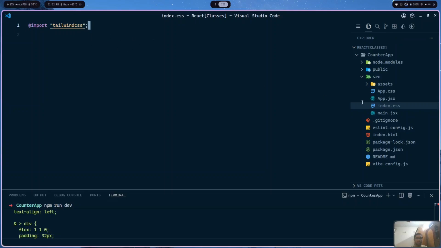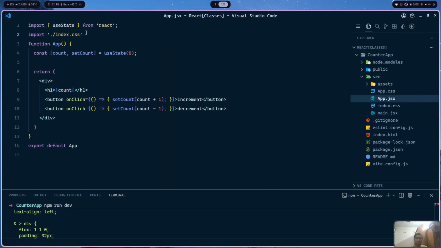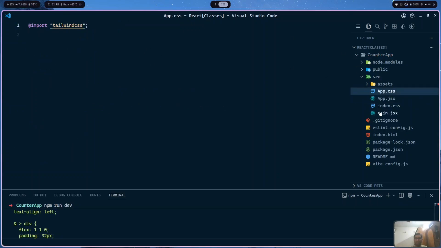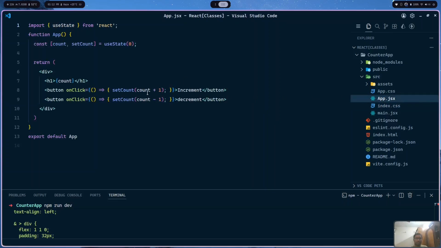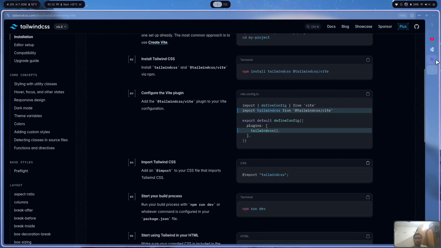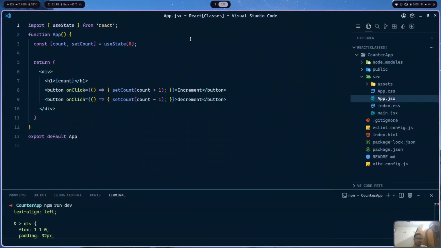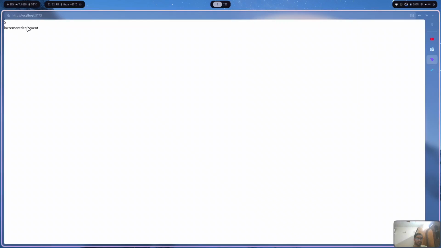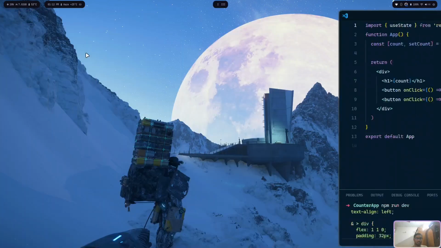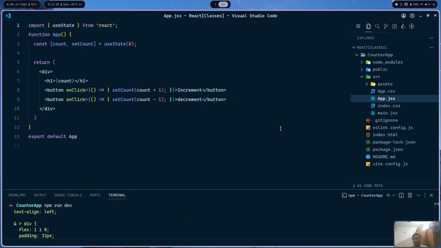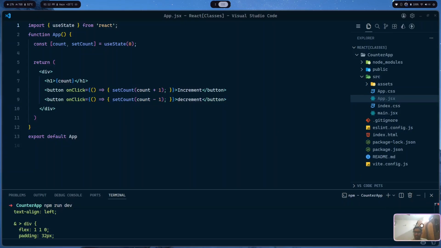After pasting this command, you can also paste this in your app.csx, but since we are not importing app.csx anywhere, there's not much need of it, right? So now your app should work fine, and as you can see, it's pretty much ugly. It has become even more ugly than that, but that is one of the benefits of using Tailwind CSS. Now how can you write Tailwind CSS?